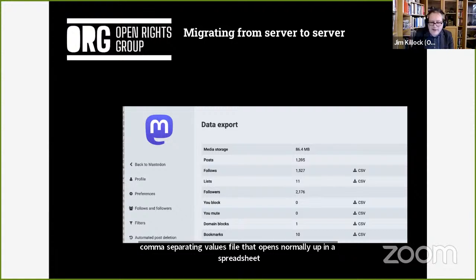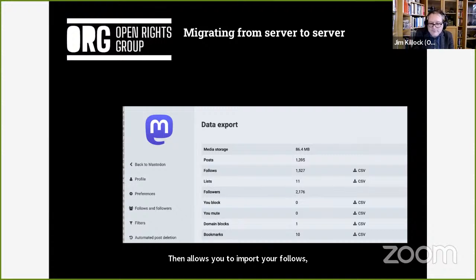That file then allows you to import your follows back. So that's the first thing you do, is download that. You can also download any blocks you have, any mutes, and your bookmarks. One thing you can't export at this stage is followers, because they get moved in a different way.